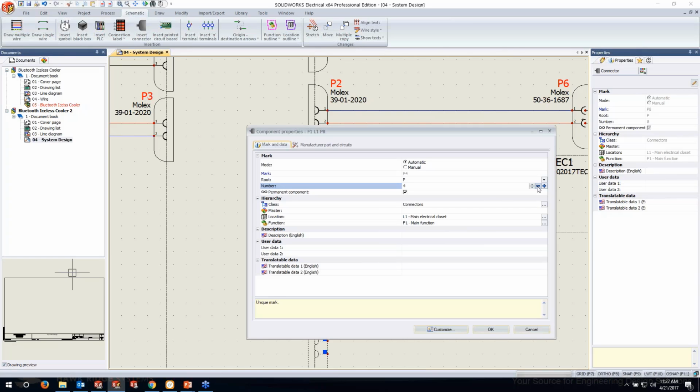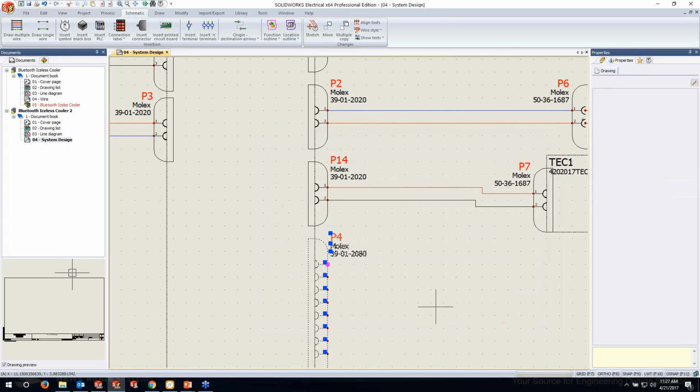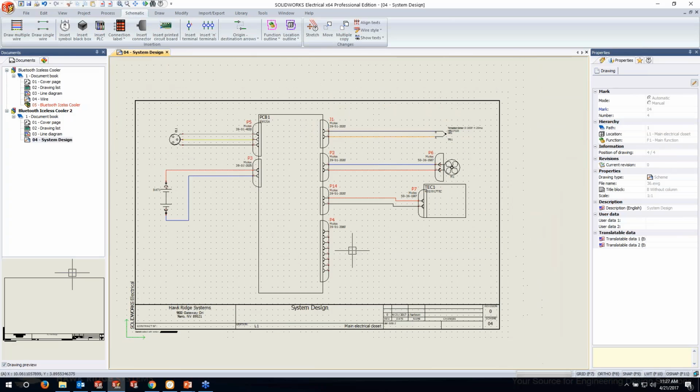So that's the nice thing about this: even if I tried typing, say if I came in here and typed 14, it's going to give me the information, or it cannot create a duplicate mark in automatic mode. So it's giving me that error checking ability. That's why it also didn't let me use it with the plus. It jumped right past it. But if we go back down, there's P4. All right, so it's keeping track of all that stuff in a database for me.